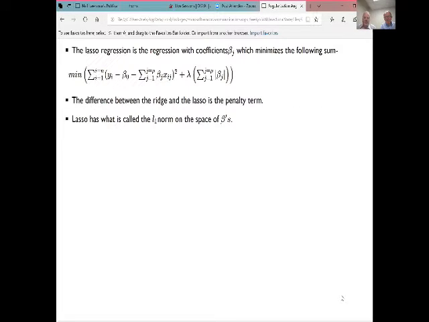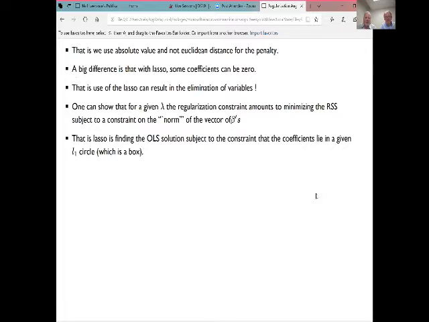So the Lasso is the same thing. Here's your loss function, and here's your regularization term, but instead of the squares, I'm using absolute value. So the only difference is the penalty term. It's the same thing, loss function plus penalty term. This is what's called the L1 norm, because absolute value is the L1 norm. Okay, and I think the first few bullets say what I just said in words.